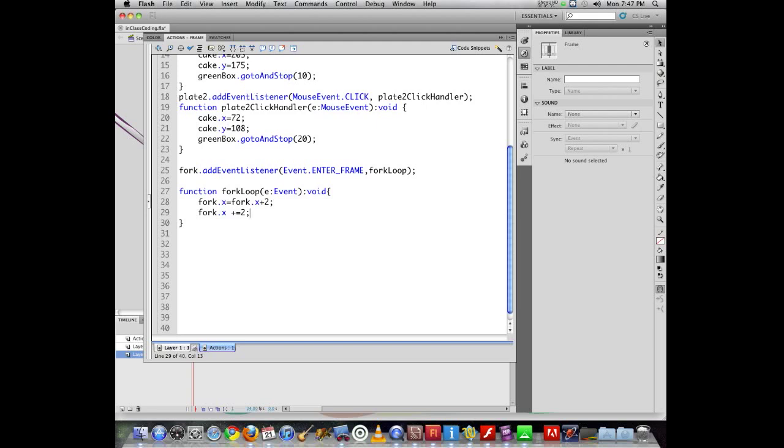So now, every frame, how many pixels am I going to move with this code as it is on screen? How many pixels will my fork move every frame loop?